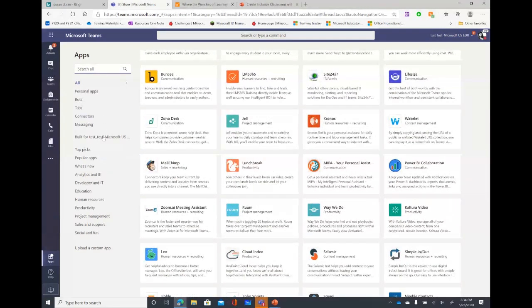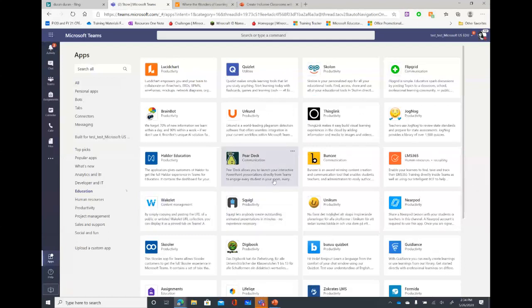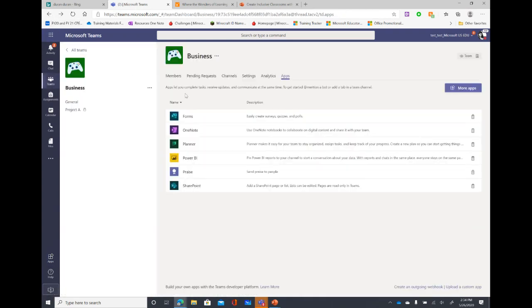And you can sort through these, for example, education. If you use Quizlet or Flipgrid or Jognog, etc., you can attach these apps and give your teams access. So you can choose many different apps, hundreds to choose from. And these would probably be apps that you use often.